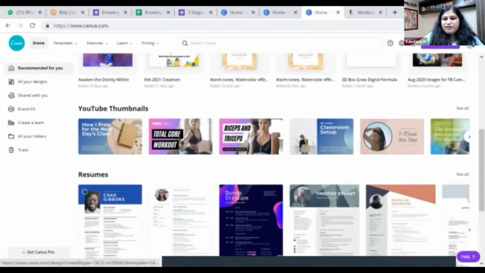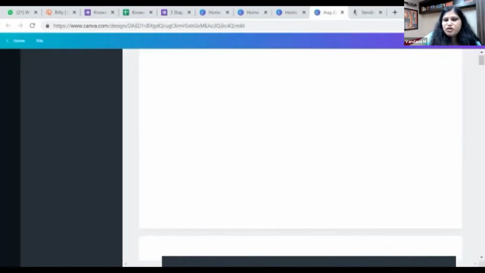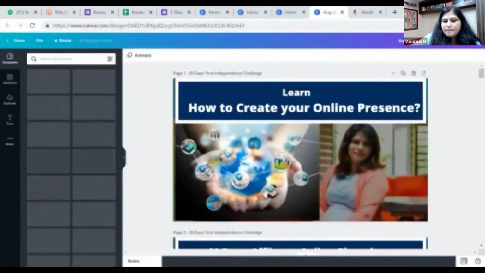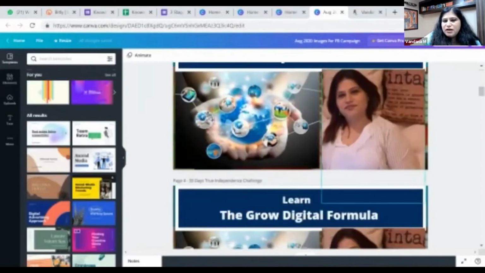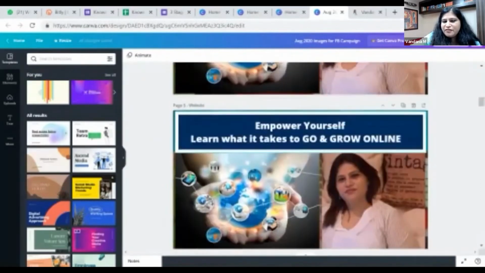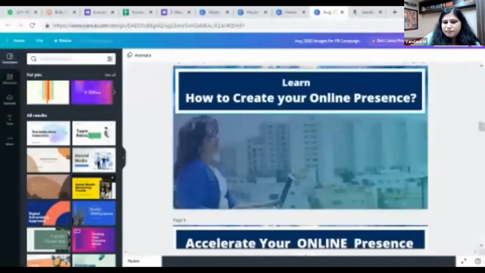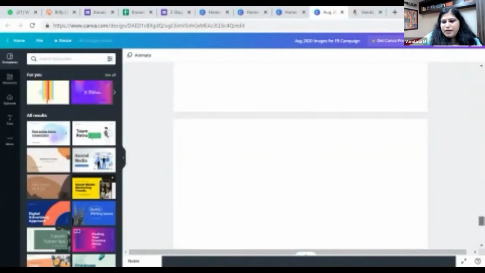So let's take this. Even for Facebook posts and all, you can use these, because it gives you the exact size that is needed, right? Earlier, last year when I started, I used to have this kind of images on my Teachable products. 30 days offline to online blueprint, how to create your online presence. This is how I created my first set of creatives for Teachable. I will show you one of them, how I created. I'm going to create it here only at the end.